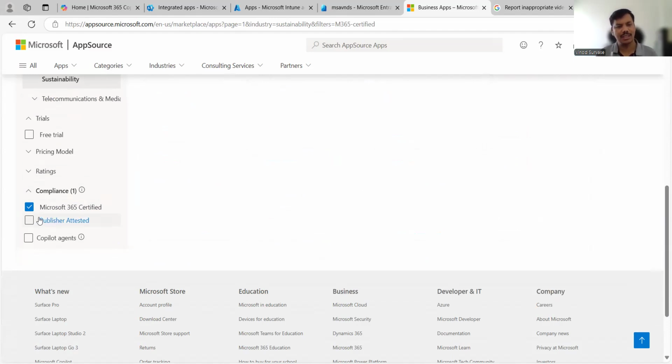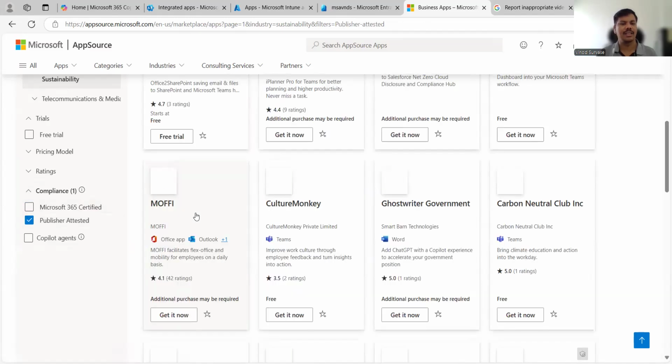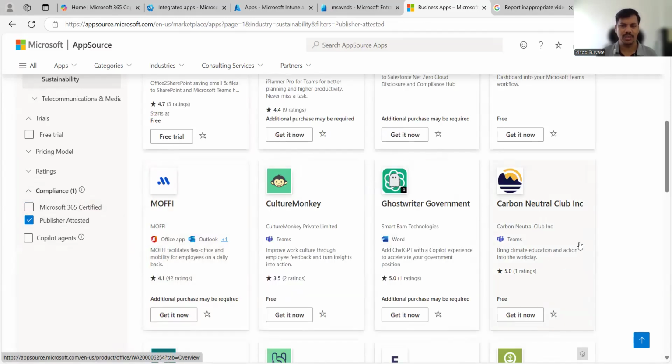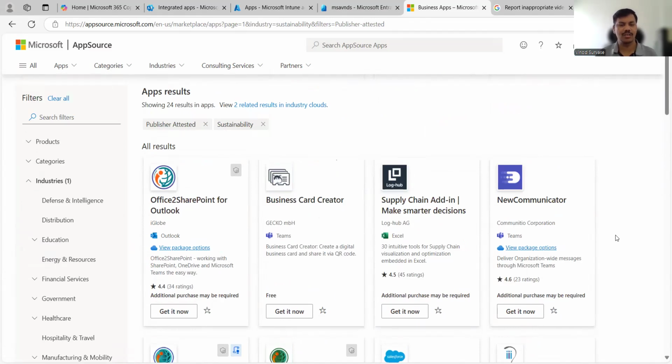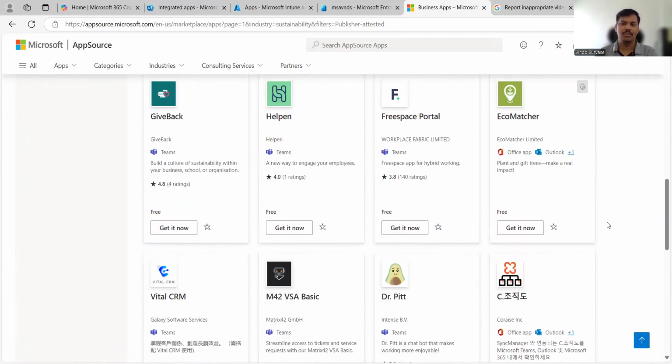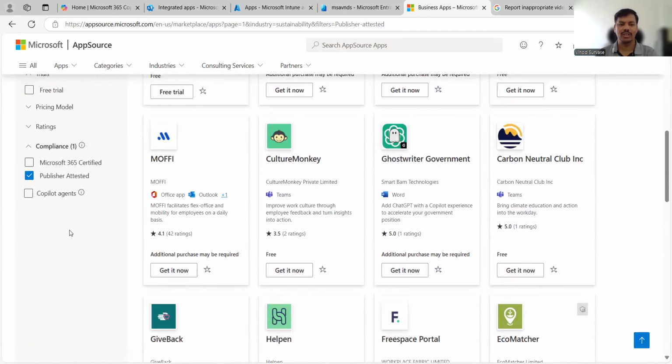The publisher attested is something where the respective application owner or developer has to take care of security and compliance, right? So they have to get the right set of compliance certifications, and then that application should be certified with all those compliance and security requirements, and only then is that application going to be made available here on AppSource. So once that application is available, people can choose whichever is appropriate for their needs and requirements, and then they can add and use it.